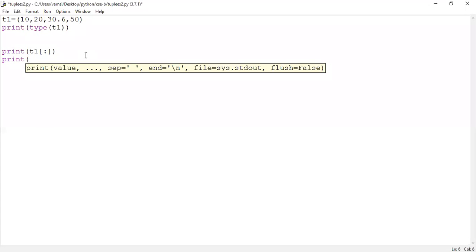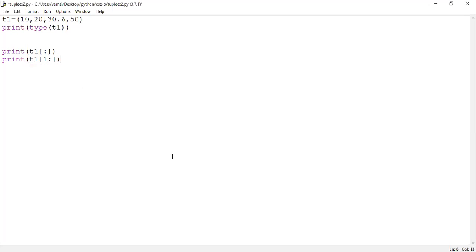10, 20, 30.6, 30.6, 50. Superb. So T1 within the subscript, here I'm mentioning the index, guys. So 1 colon, then subscript. So what does it show, guys? Can anyone respond? 20, 30.6, 50. Sorry, 20, 30.6 and 50 will be displayed, isn't it?